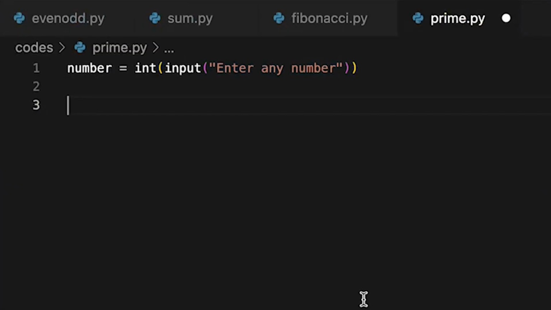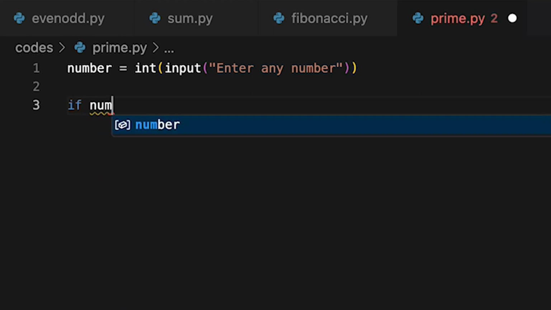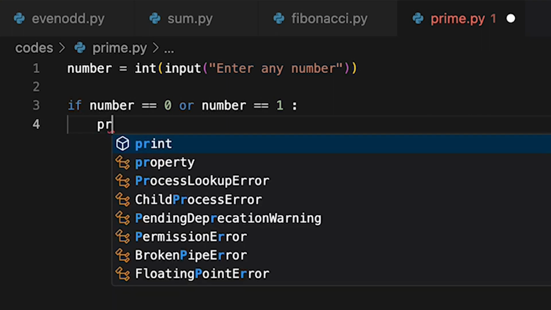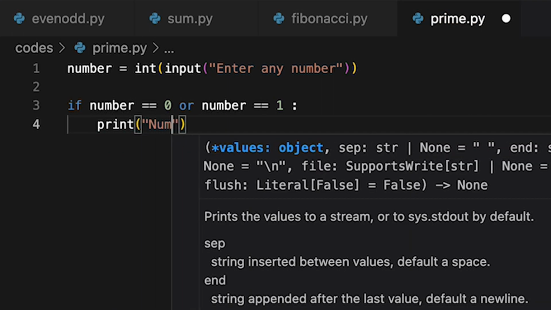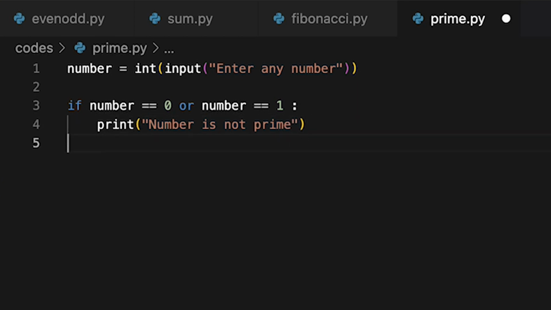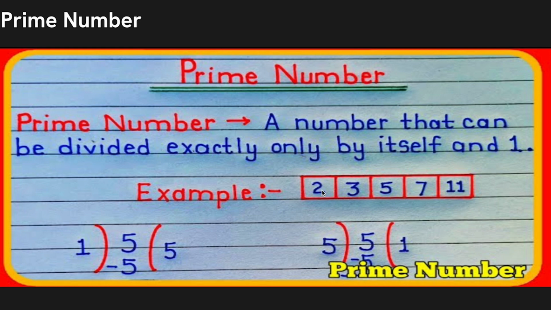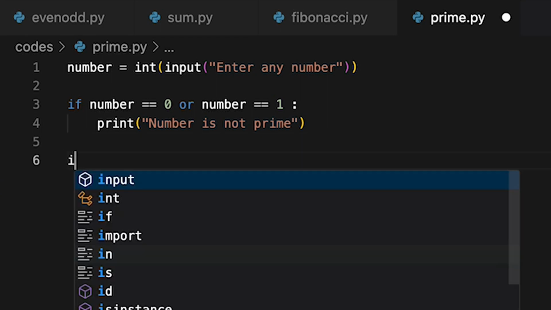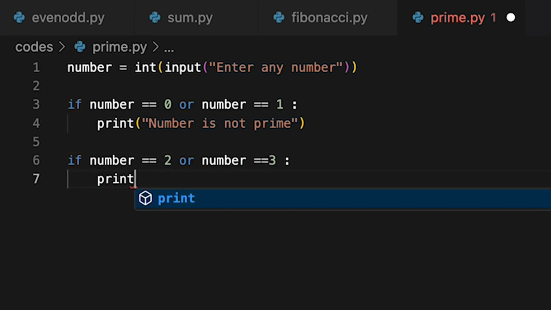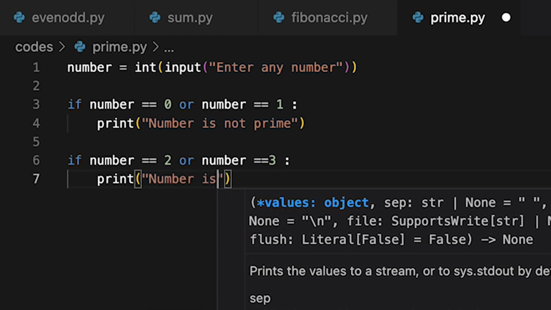For 0 and 1 we can directly say that if number is double equal to 0 or number is double equal to 1, then number is not prime. I hope this is clear. Then we will directly check 2 and 3. If number is double equal to 2 or number is double equal to 3, then number is prime.